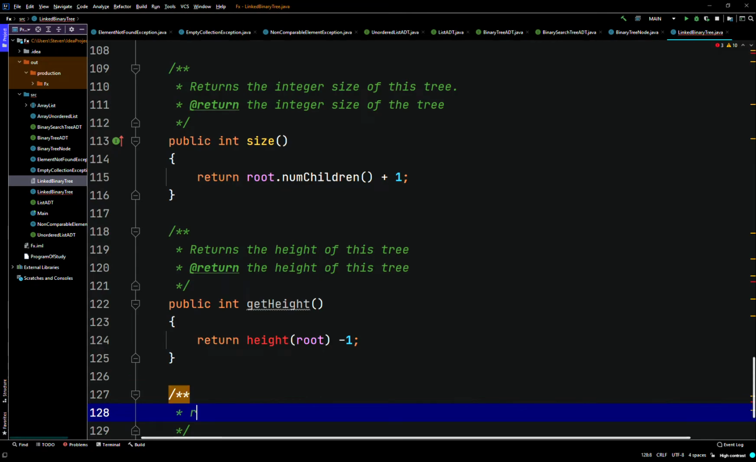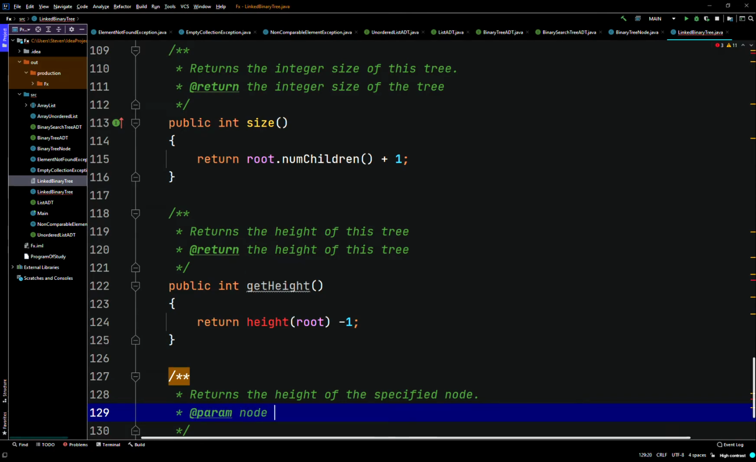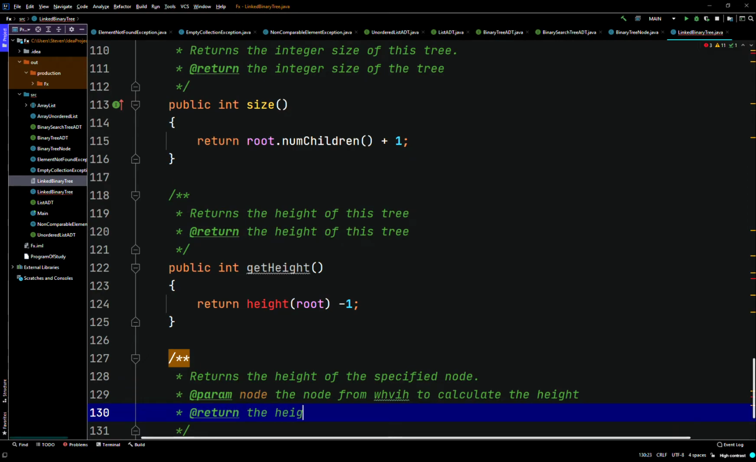Returns the height of the specified node. @param node, the node from which to calculate the height. @return the height of the tree.